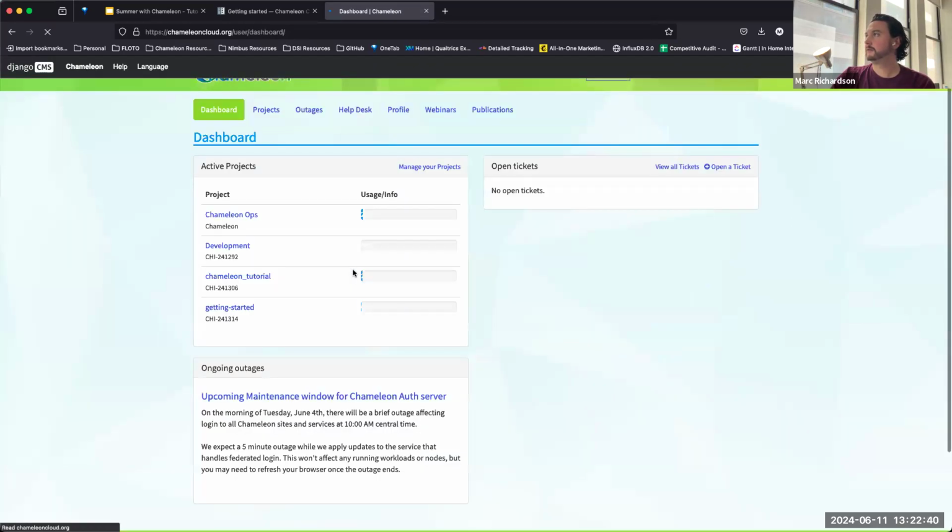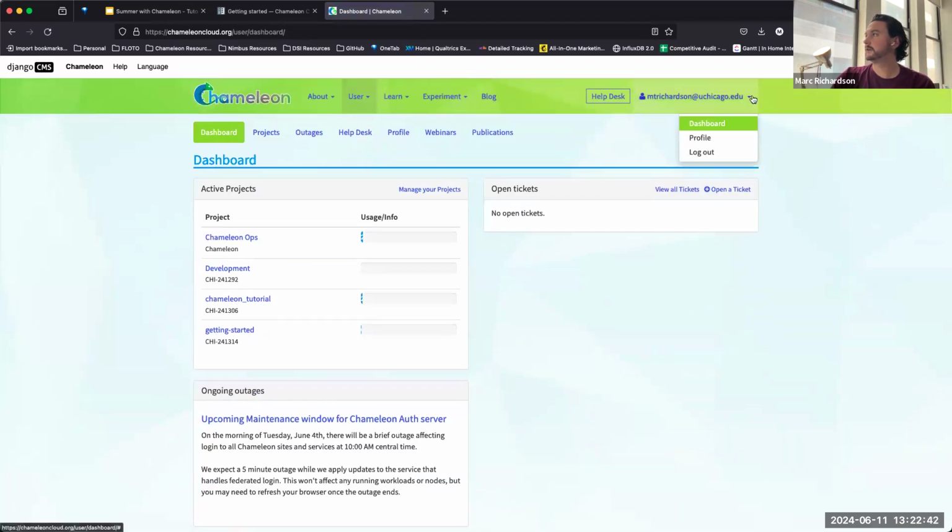Once you log in and have an account on the Chameleon website, you'll be able to go to this User tab and click on Dashboard. This is the main hub for all your projects and your profile on the Chameleon testbed. You can see here there's this little widget that shows me all of the projects I have associated with my account. There's also some other information here about open tickets, which we'll go through a little bit later.